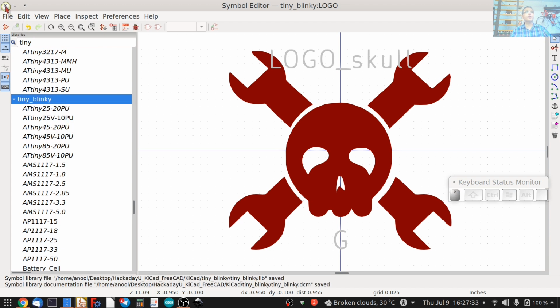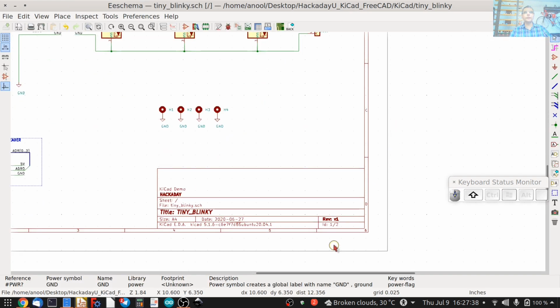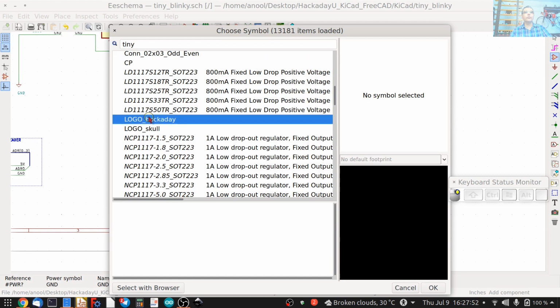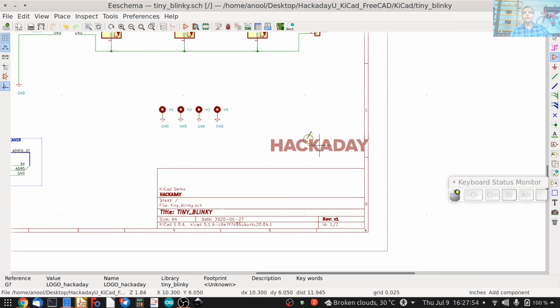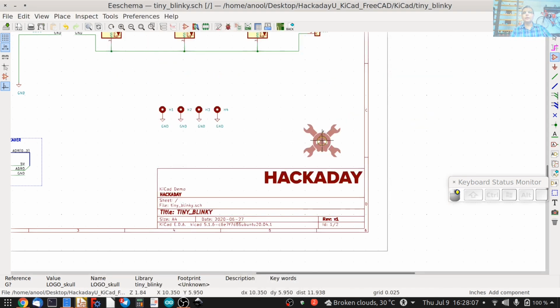And once it's saved, we can close this, and now we can place these two symbols in our schematic somewhere over here. So we do that by adding parts, A for add parts, and in Tiny Blinky library I have logo_hackaday. Select OK, place it here, click somewhere else, repeat it again, skull, OK, and place it here.